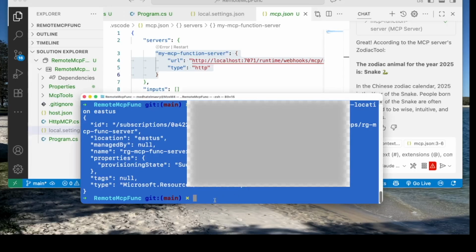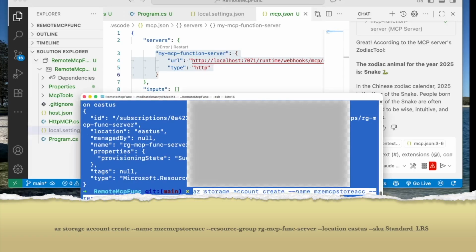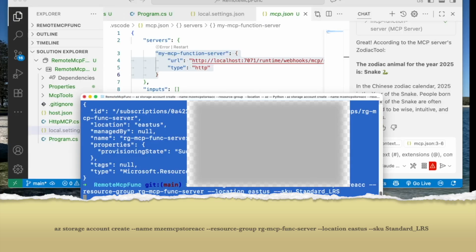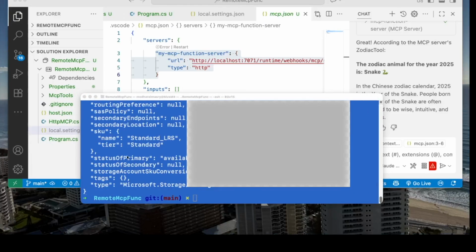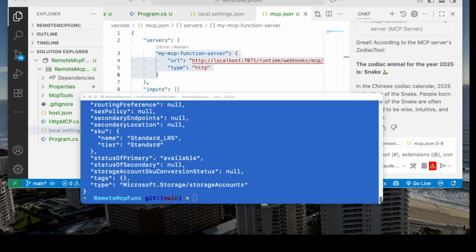Next, I will create a storage account on Azure. So the command for that is az storage account create, and this is the name of my storage account. I prefixed it with my initials, and the resource group that's going to be used is the one that I created before. The location is East US. The SKU is Standard LRS. So let me hit enter here. This takes a bit of time, so be patient. In the end, you will see some JSON output, which indicates that it was successful.